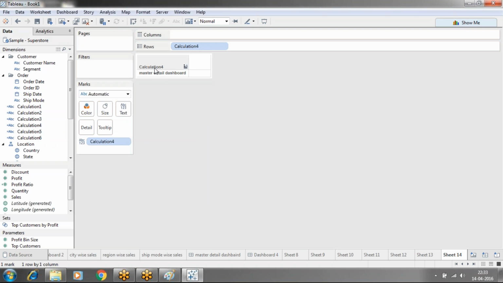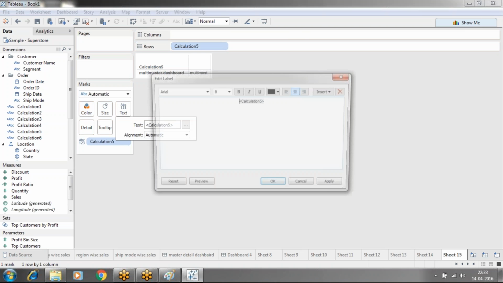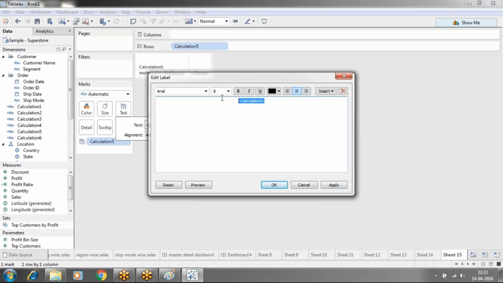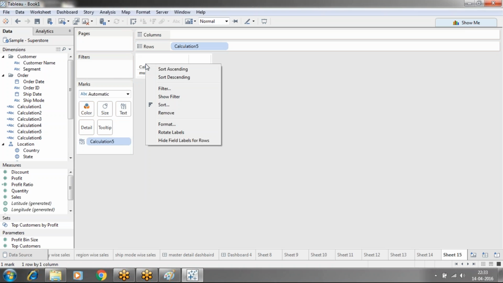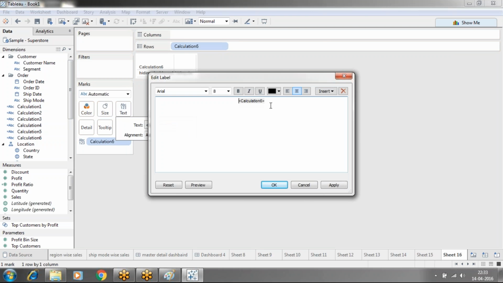Okay, right click above this and hide field label for rows. Create the new field, like Calculation 5, drag it into rows, and drag Calculation 5 into label. Double click, edit and remove the fields we have, then apply, then OK. Then same thing: hide field labels for rows, then create the final one, which should be hiding dashboard. Drag it into rows and drag the calculation text into text, edit text and remove the fields, then apply, then OK.